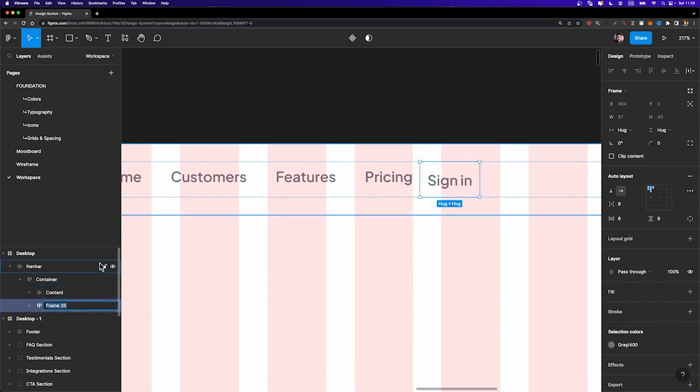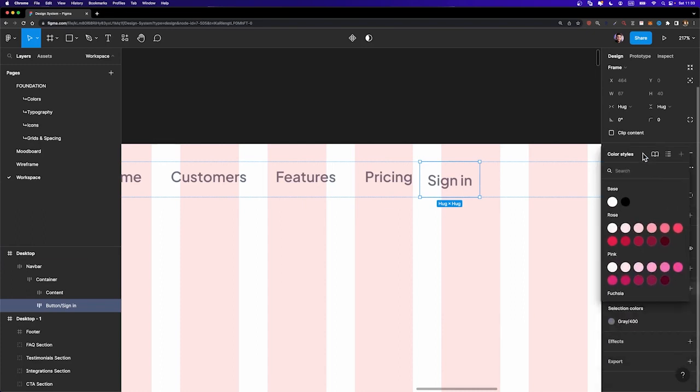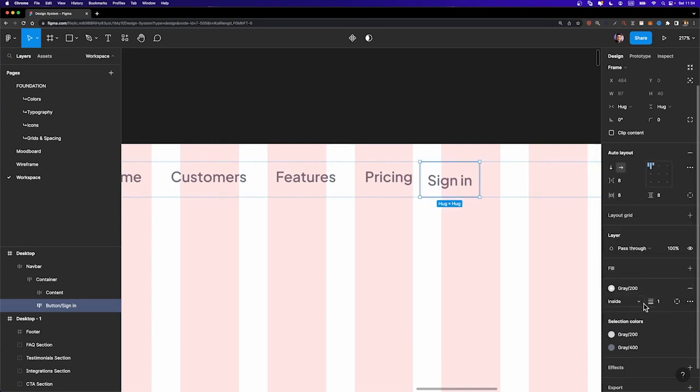And I'm going to rename it to button/sign in. And now I'm going to head over to the stroke section. And from here, I'm going to add a stroke to it. As for the color, I'm going to pick something light, maybe gray 200, something like this. It looks good. And the thickness can be 1, it's enough.